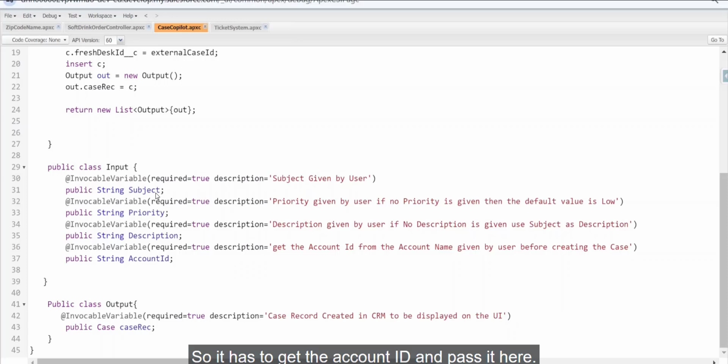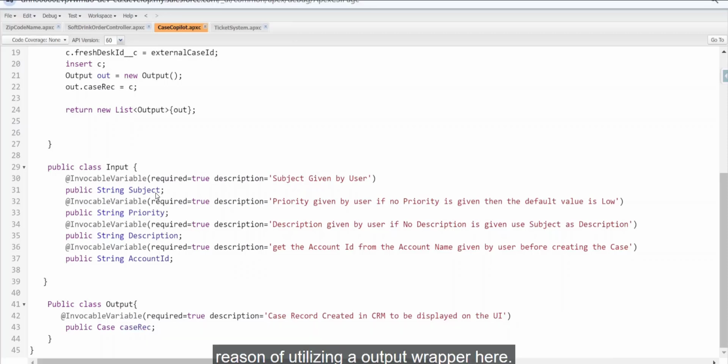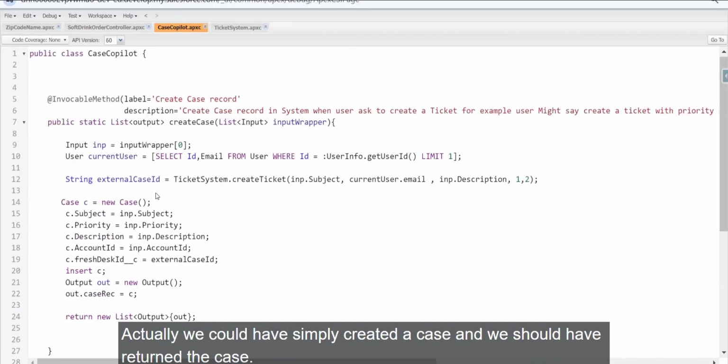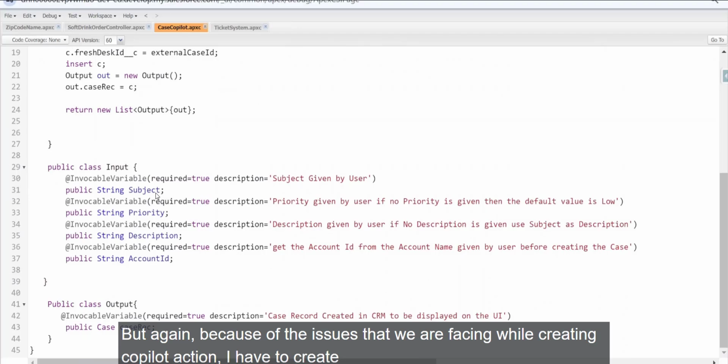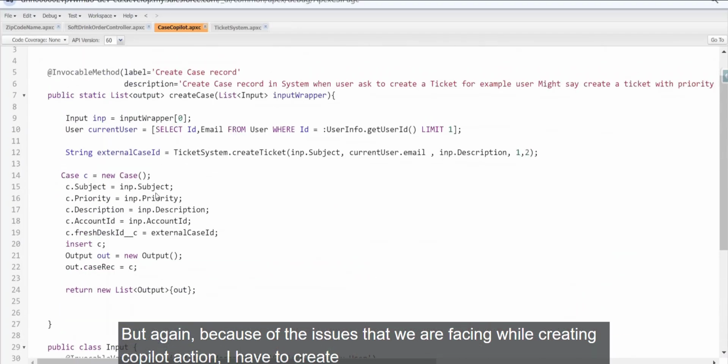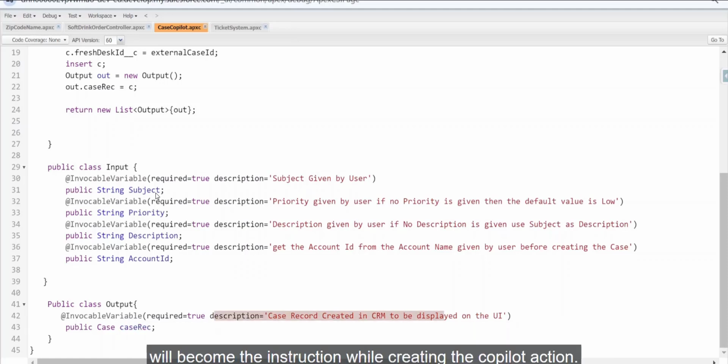So it has to be the account ID and pass it here. And for this example, I am also utilizing an output wrapper, and I'll show you very shortly the reason for utilizing it. Actually, you would have simply created a case and returned the case. But again, because of the issues that we are facing while creating the Copilot action, I have to create an output wrapper. The only reason is that with the output wrapper, I can define my description here itself, which will become the instruction while creating the Copilot action.